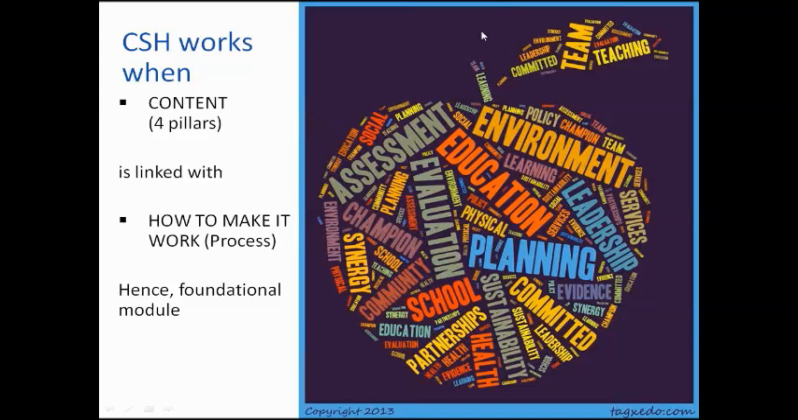So that being said, if comprehensive school health was as simple as addressing the 4 pillars, schools would be much more successful at doing it. Science also points to factors that are critical in how comprehensive school health works. So as you can see in the apple diagram there, it sort of captures some of these how-tos.